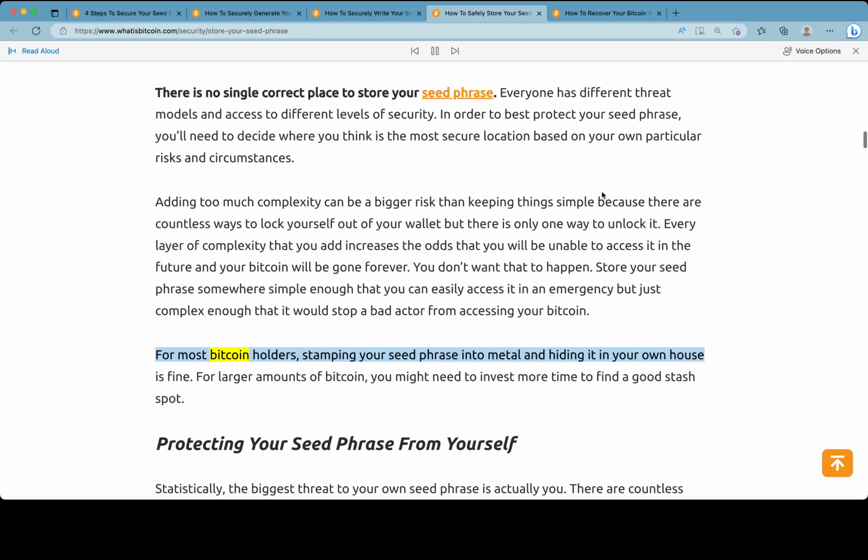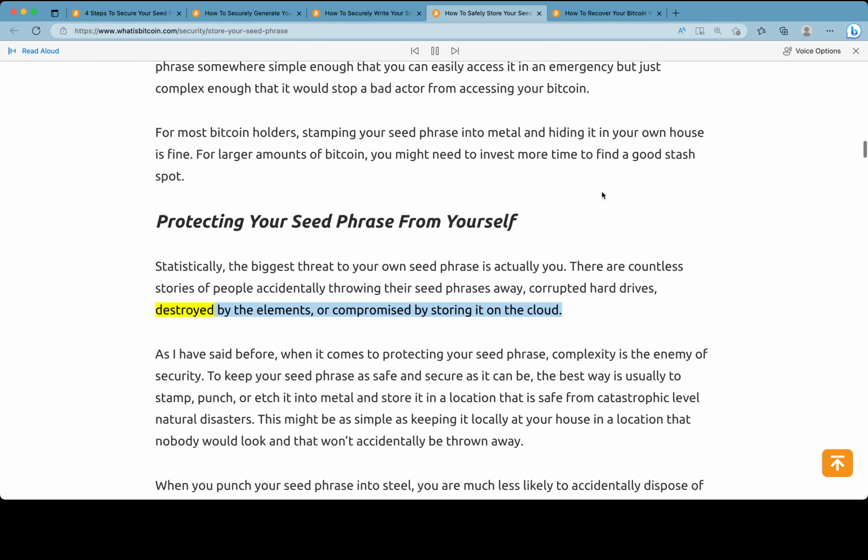Protecting your seed phrase from yourself. Statistically, the biggest threat to your own seed phrase is actually you. There are countless stories of people accidentally throwing their seed phrases away, corrupted hard drives, destroyed by the elements, or compromised by storing it on the cloud. As I have said before, when it comes to protecting your seed phrase, complexity is the enemy of security.